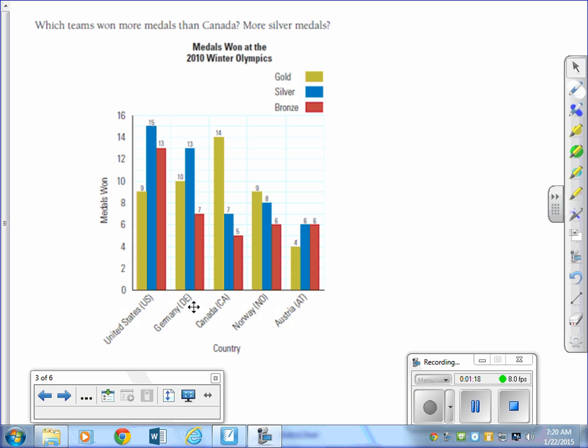Another example of this is a bar graph of the medals that were won at the 2010 Winter Olympics. The gold is the gold medals, the blue is silver, and the red is bronze. So if I were to ask you which team won more medals than Canada, you could easily see that the United States definitely had more, as well as it looks like Germany. You might need to count that up.